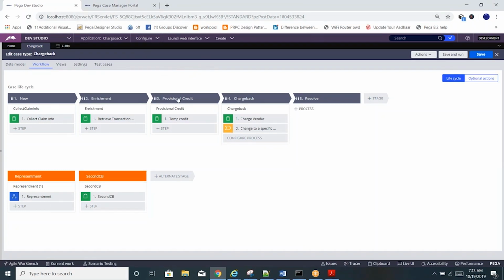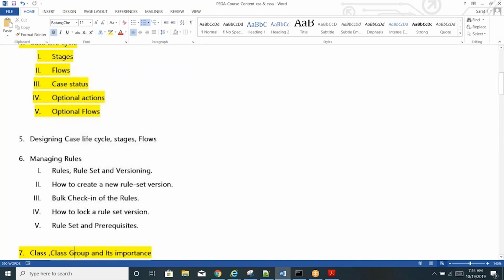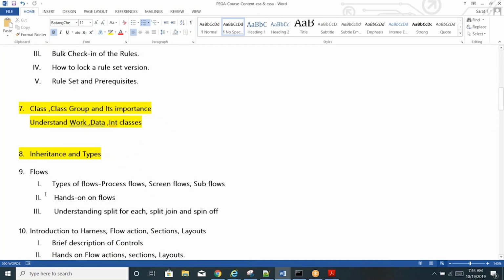Now let's move ahead. So this is about the case life cycle or stages and workflows, and also about the status. As I told you, we give some status which helps you to understand at what point in the life cycle you are right now. So optional flows and optional actions, we are done with this. Each of these you are going to do hands-on, okay? Then we'll talk about types of flows in Pega.